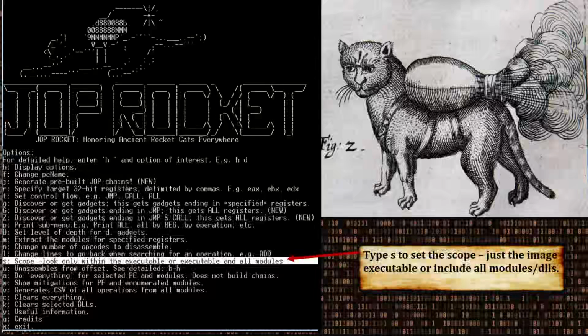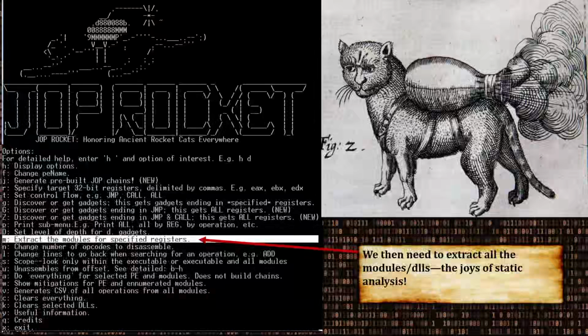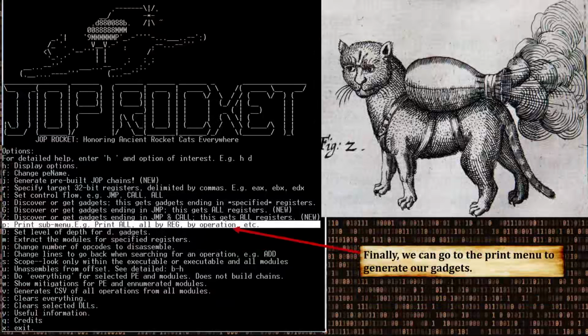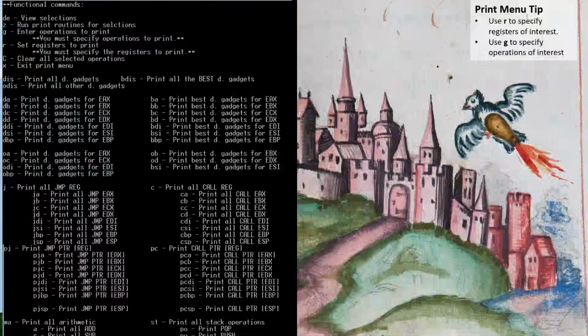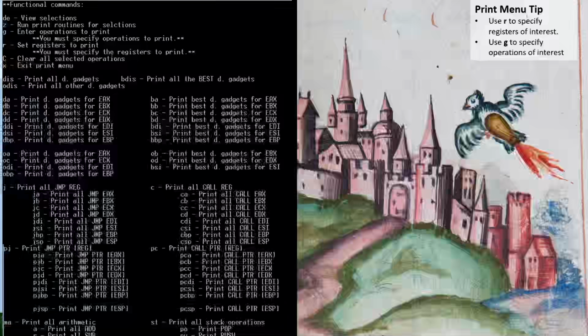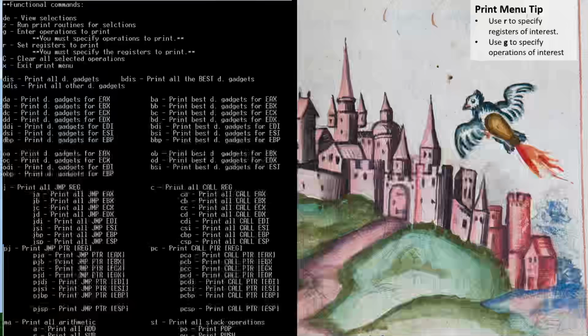And then S, we can establish the scope. Is it the image executable, or are we getting all the modules and DLLs? And if we want to extract the modules, we'll also need to do the M, which will do that, and also get the mitigations. And then at this point, everything has been found. It's been classified, so it can now be instantaneously retrieved. And to do that, we'll go into our print submenu. So first thing we want to do, we want to use the R to specify the register of interest. And then next, we want to use the G to pick out which operations we want. Or if we want all, then we can pick all.